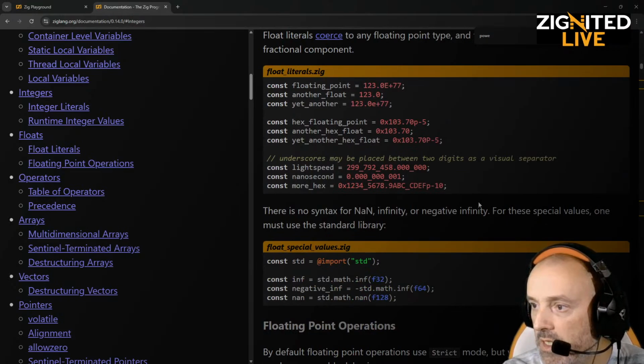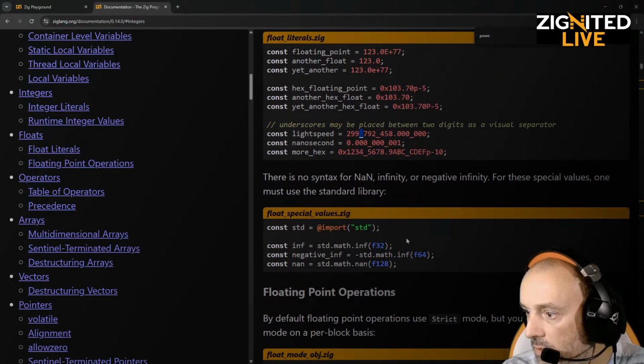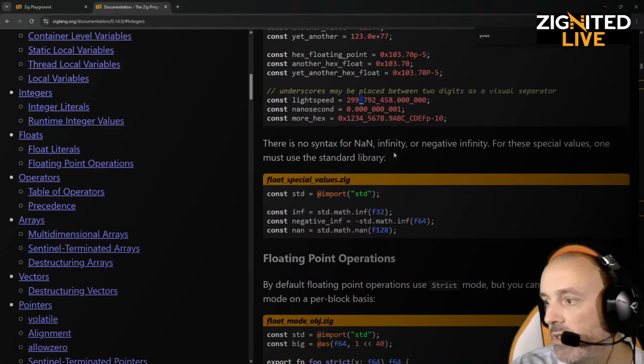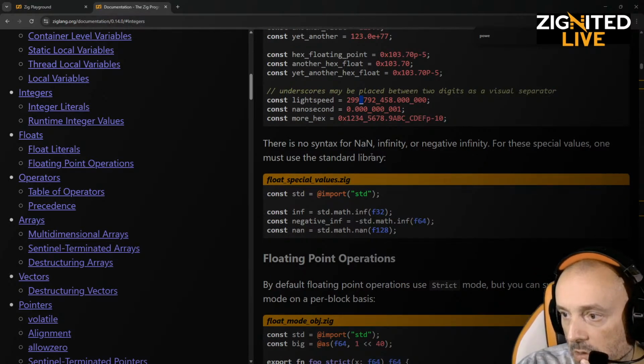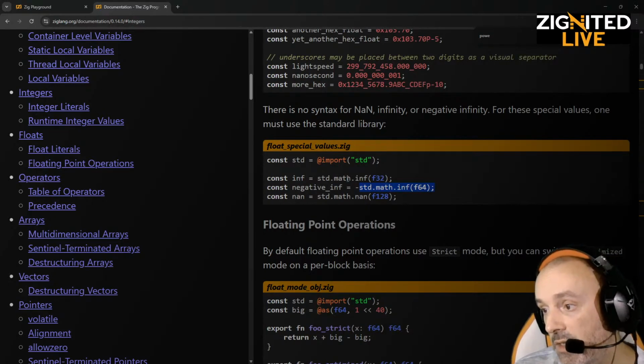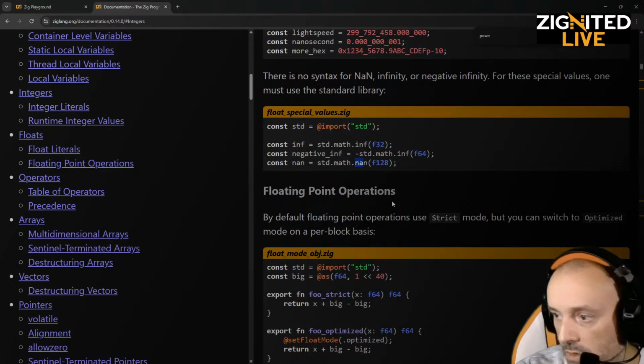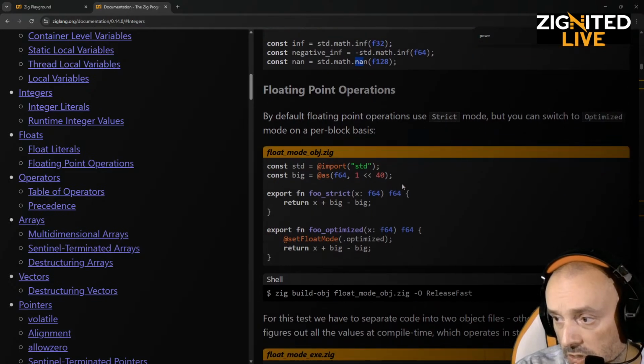These are some examples with floats. Again, the hexadecimal floats and the underscores for separation. Okay, there is no syntax for NaN, infinity or negative infinity for these special values. One must use the standard library. Okay. So there is no value basically that is NaN or infinity like in some languages, but you have to actually call this standard math library and then take the infinity or NaN, not a number, if you want. Okay.